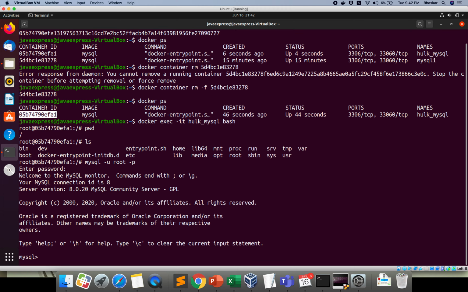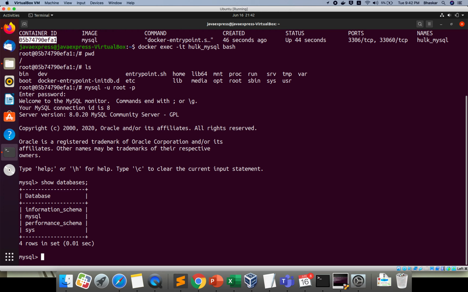See, it's very easy. Within one command you are able to install MySQL. You can work whatever you want. Now what I will do, show databases. It will show all the databases in your system. Okay, now I want to create one database. Create, this is the syntax, create database.